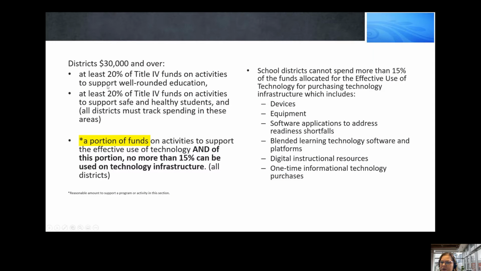First, districts 30,000 and over. At least 20% of your Title IV funds must be spent on activities to support well-rounded education. At least 20% of the Title IV funds must be spent on activities to support safe and healthy students, and a portion on activities to support the effective use of technology. And here's the caveat we have to be very mindful of. Of this portion in effective use of technology, no more than 15% can be used on technology infrastructure.